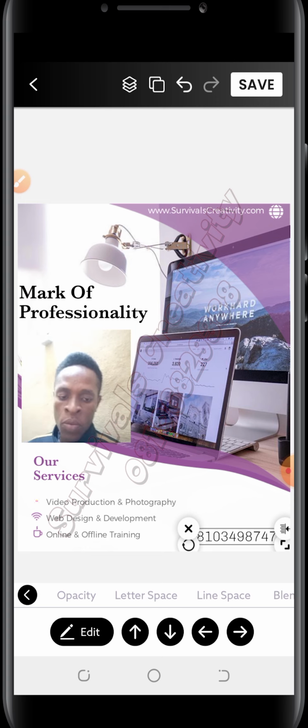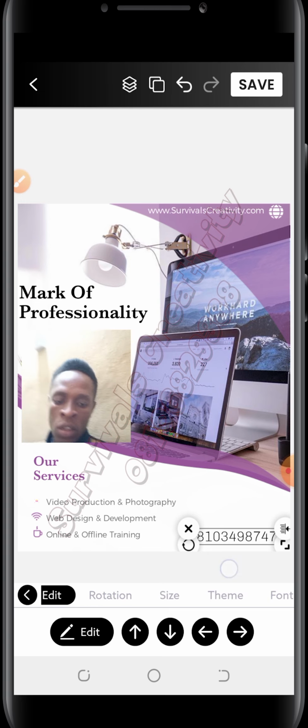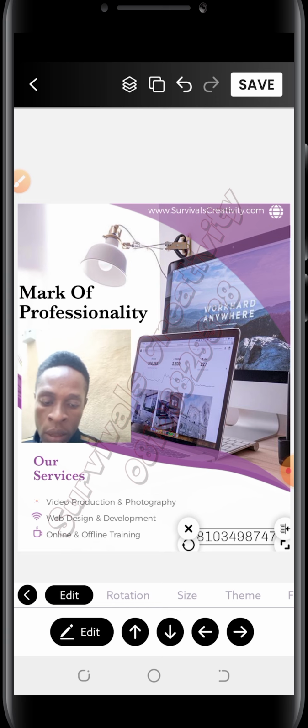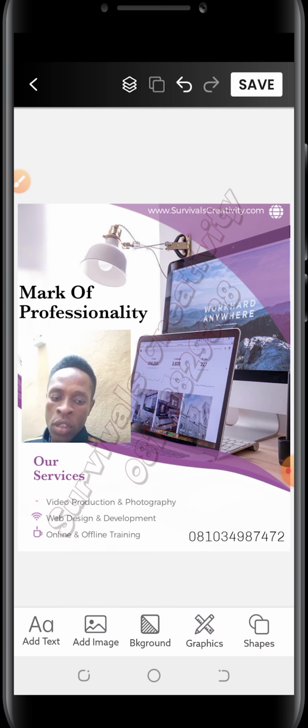So letter space, line space, stroke will add another additional color at the surrounding of the text, image, or whatsoever. Then background, I think all these things are self-explanatory. You can try them yourself.